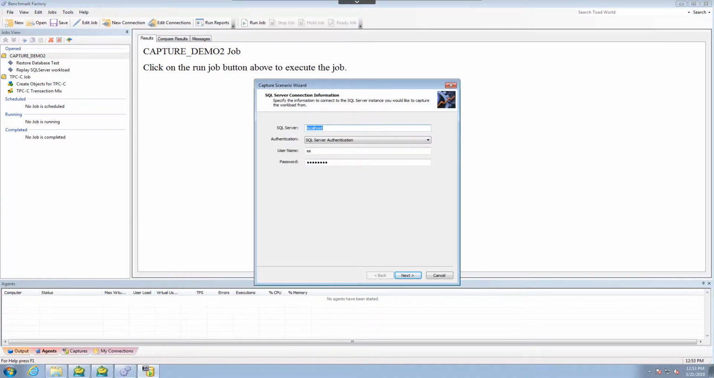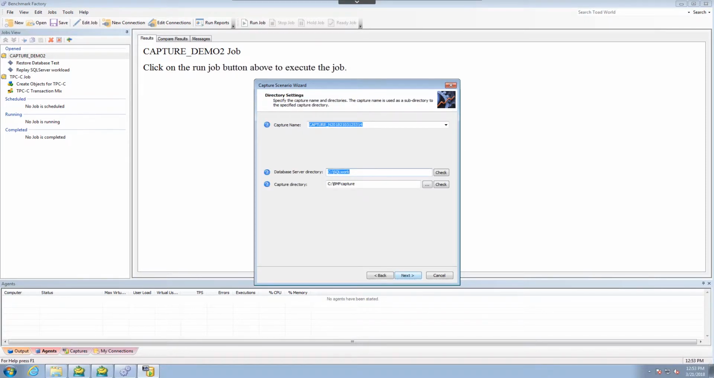At this point, we're prompted for our connection information. If we wanted to provide different connection information than is in the connection, we can do so here. I'm going to go ahead and choose the default using SA. And we can name our capture. I'm going to leave it the default, which has a date stamp on it.